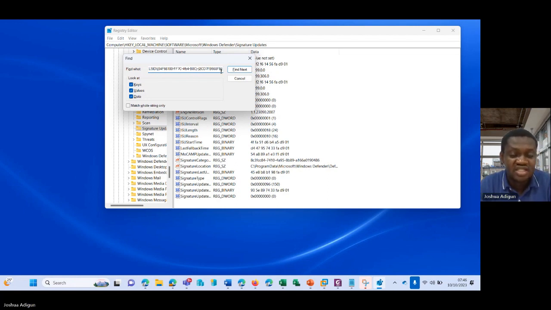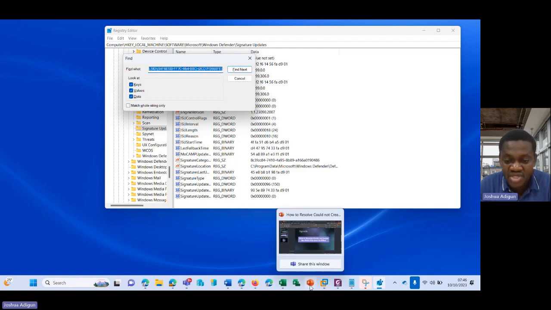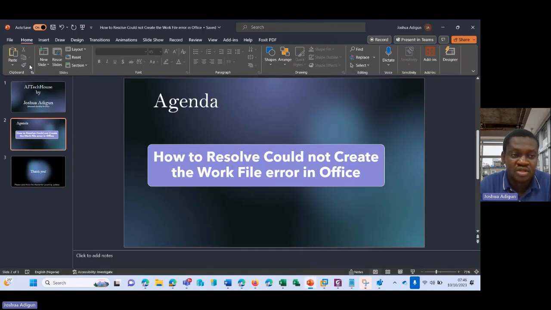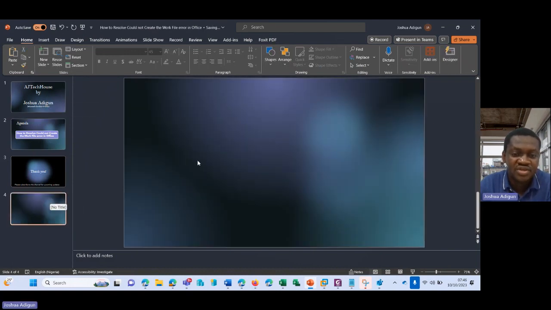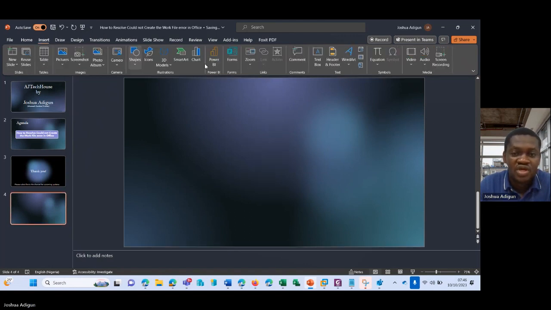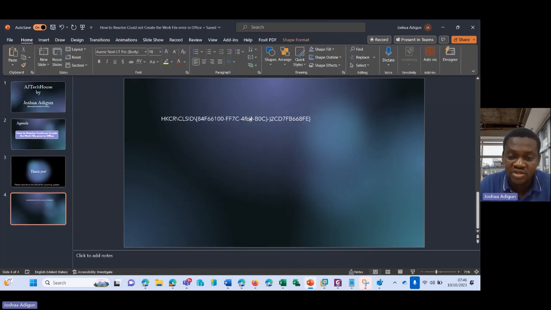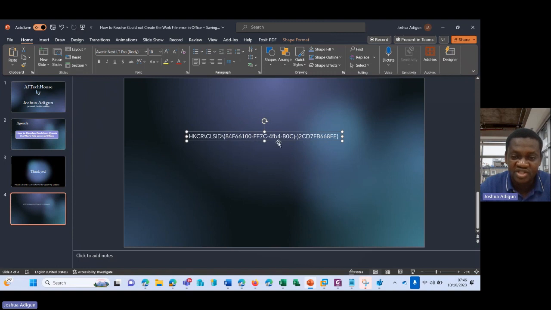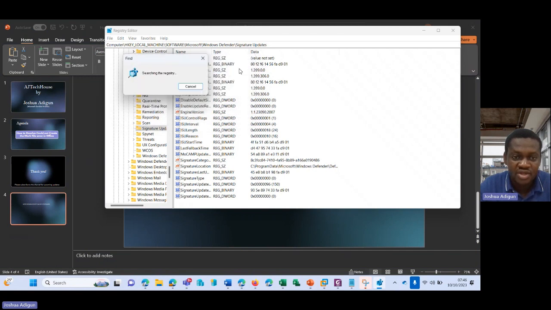So this here is what you type into the search box, right? This is what you have here, and then let me go back to edit, and then I click on find. So it's finding it, right? It's searching for the registry key. If it finds it, then you can delete it. That's for the Word preview.